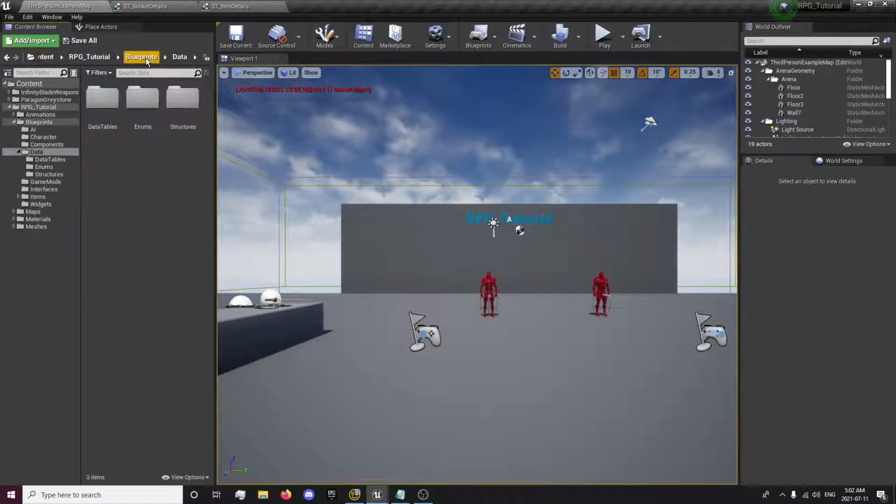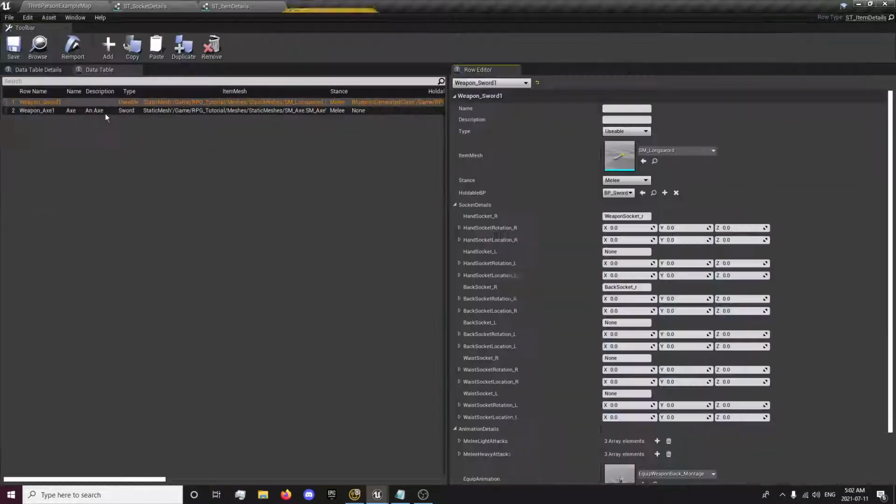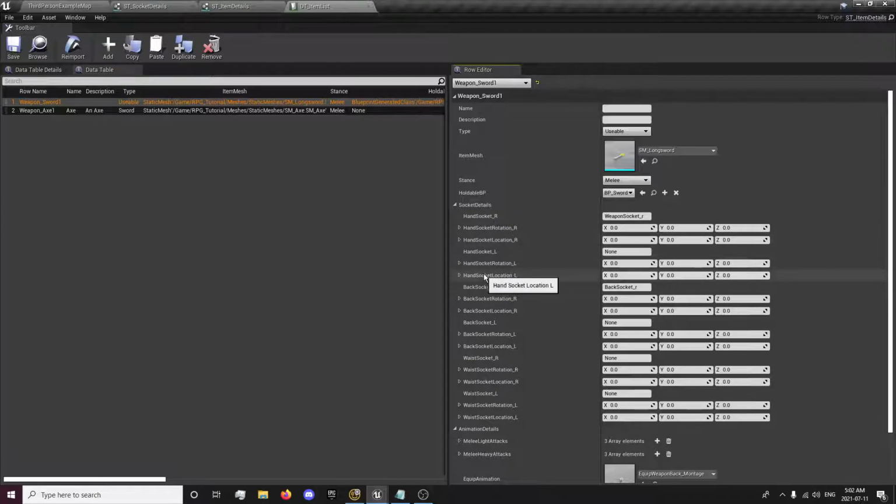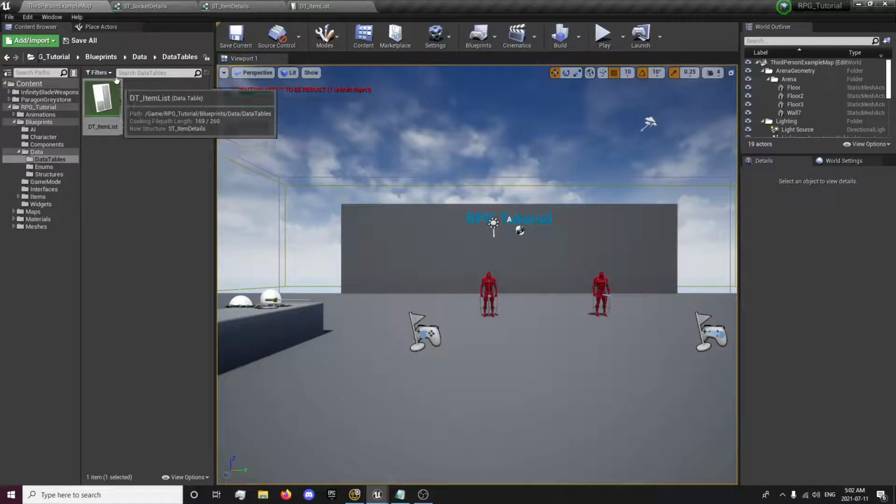Save all. And now when we go back to our data table folder, in our socket details, we can now set a location for each socket that we set. I'm just going to use this weapon socket R as a test, and I'm just going to go 50, just to show you that it's working, basically. Well, it's not working yet.